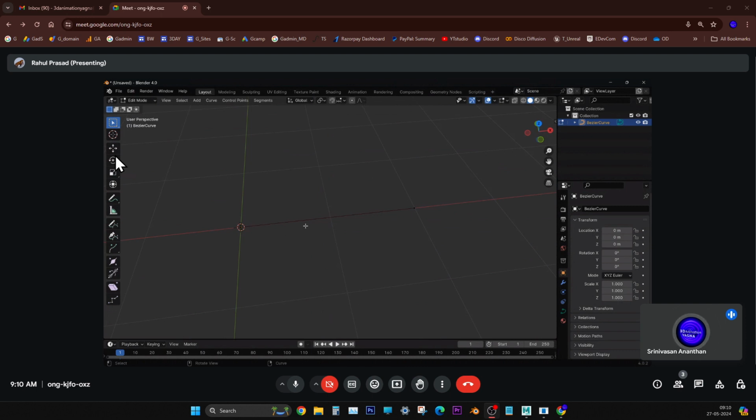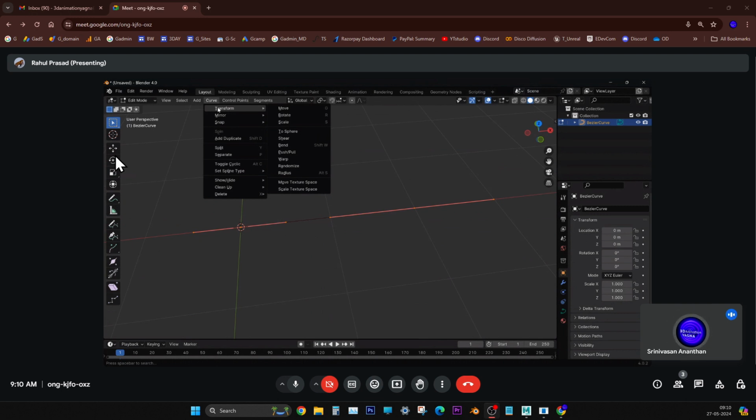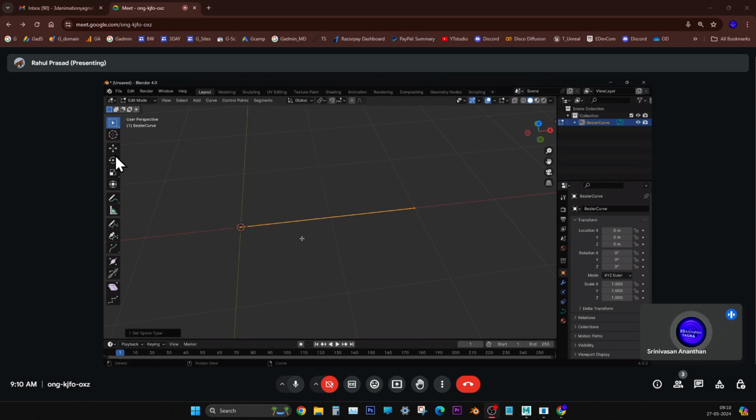Select all. Press A. Go to curve, the top submenu. Set spline type, come down, poly, so that you will have clarity that only two vertices are there. Now select the second vertex. Always while selecting a vertex, take your cursor there and click to select it. Don't draw a rectangle and select.